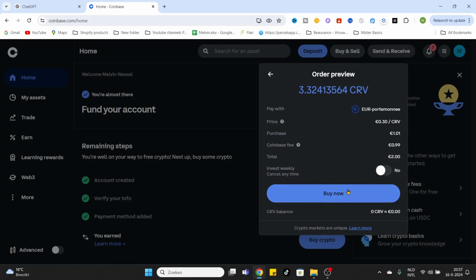And after that, you can click on the buy now option. If you click on this up button, then the coins will be directly added to your Coinbase wallet.